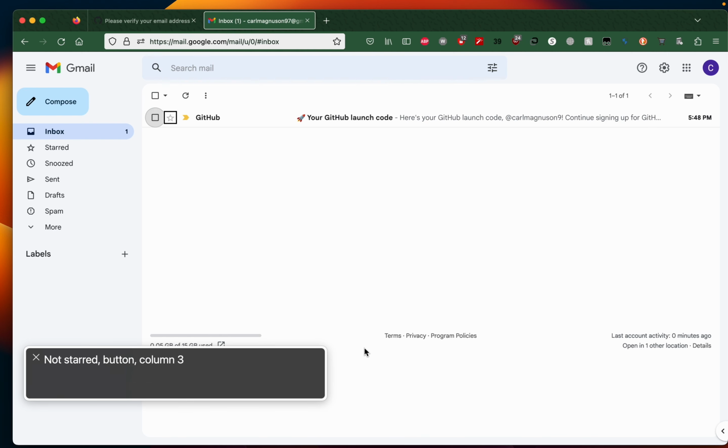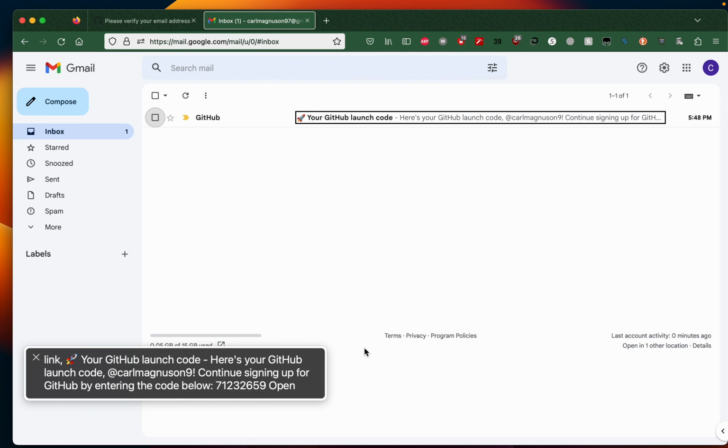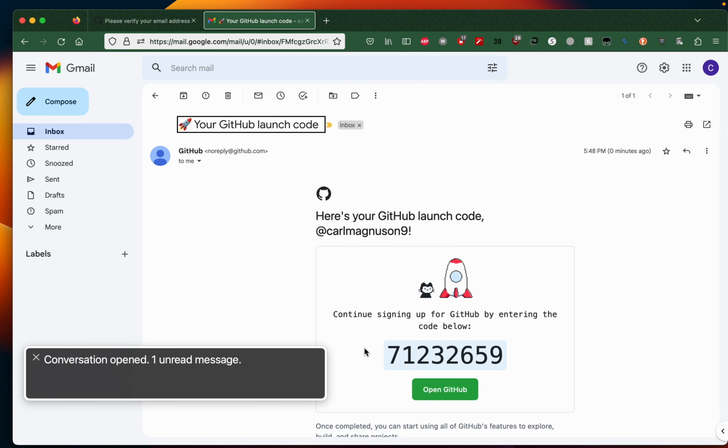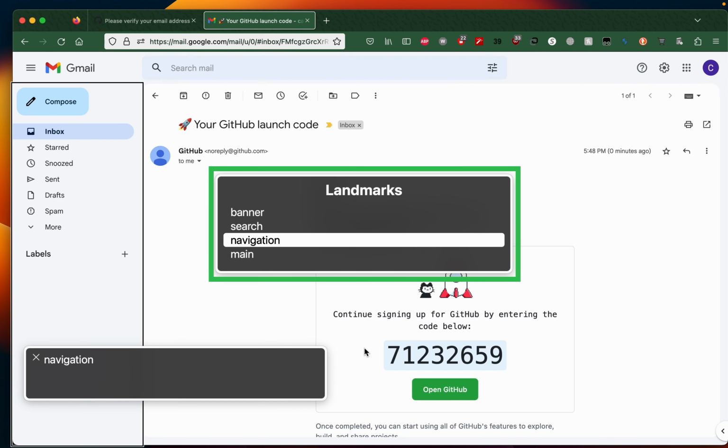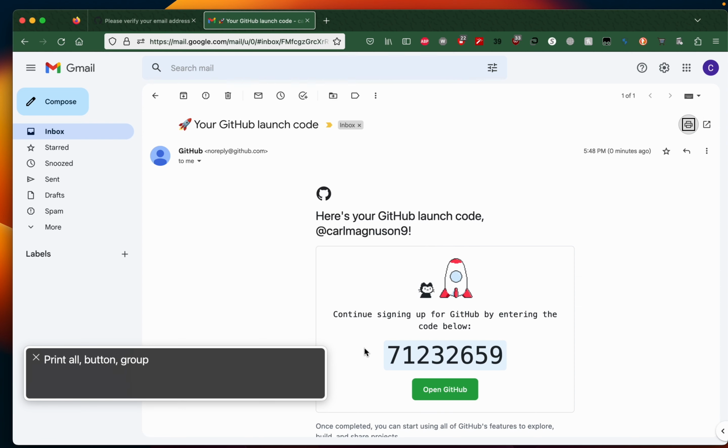Not starred, button, column 3. Important, mainly because GitHub, clickable, link. Conversation opened, 1 unread message. You are currently on a heading level 2. I am using the rotor one more time, exact same strokes, just getting to the main section to navigate through. Print all. You are currently on next button.